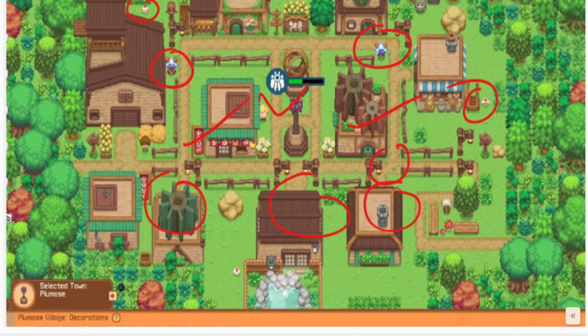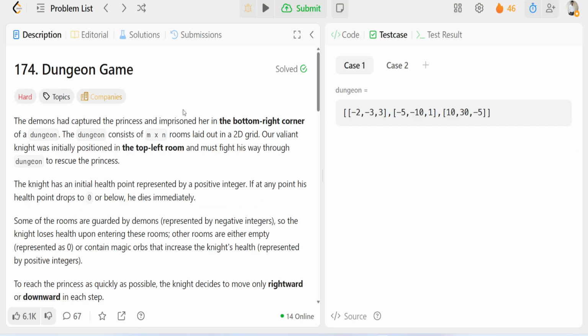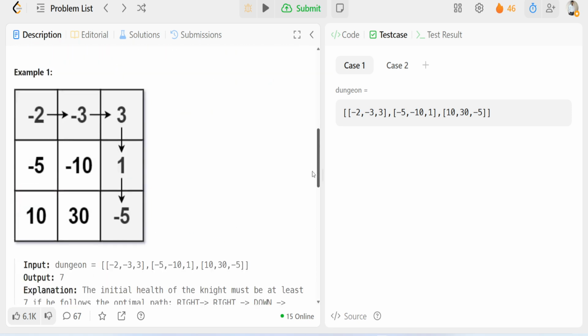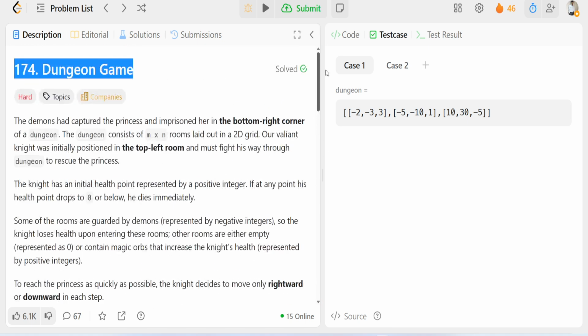Let's understand what the question is saying. There is another question, which I will cover in another video. Let me show you. This is another question based on the dungeon game, where you can see the player moving from here to here to here in a grid. I'll try to cover this problem in the next video because it's also a very important question. So let's go back to our question.